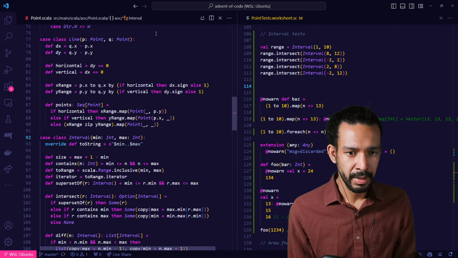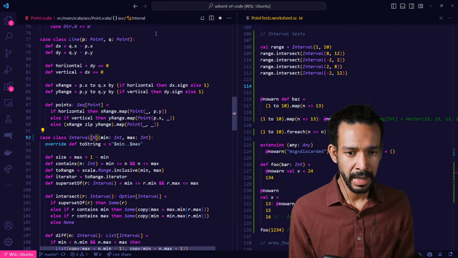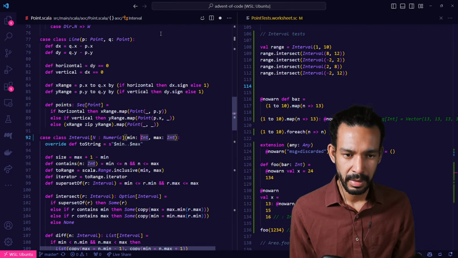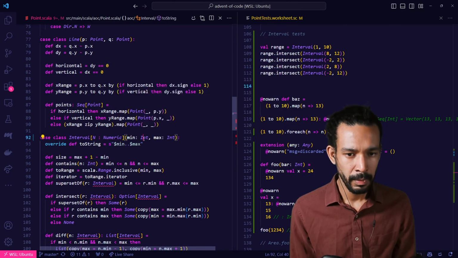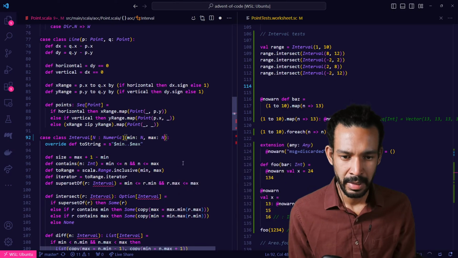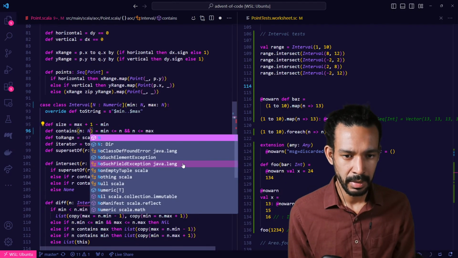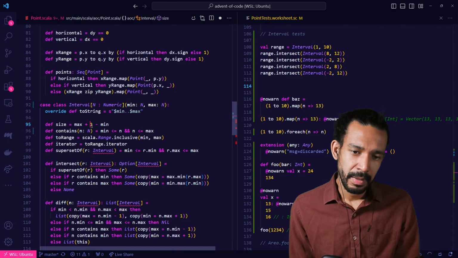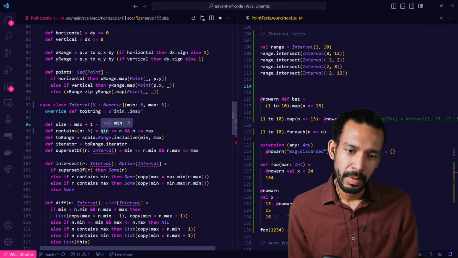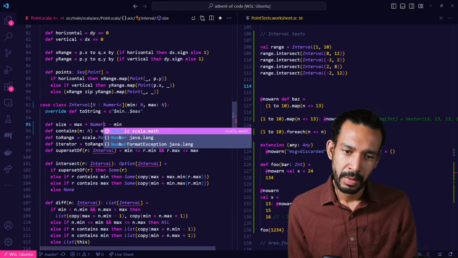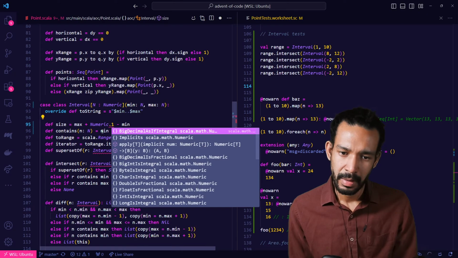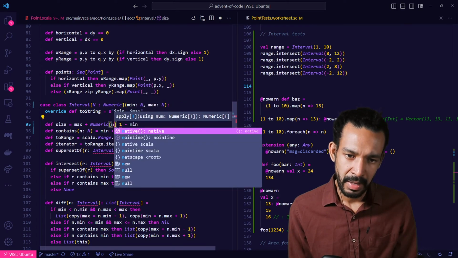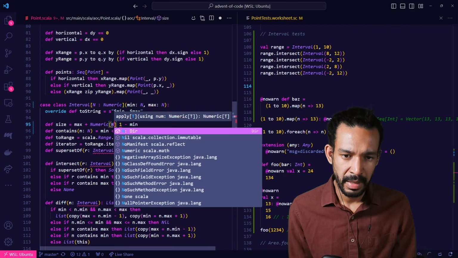So we want a type parameter here. So we want a type n that is numeric. I wonder if, okay. So min and max are now n's. Contains a check of n. And now, let's see, we want numeric. So like the object we get from this, I think we can summon it. Numeric n. Yeah, .1.